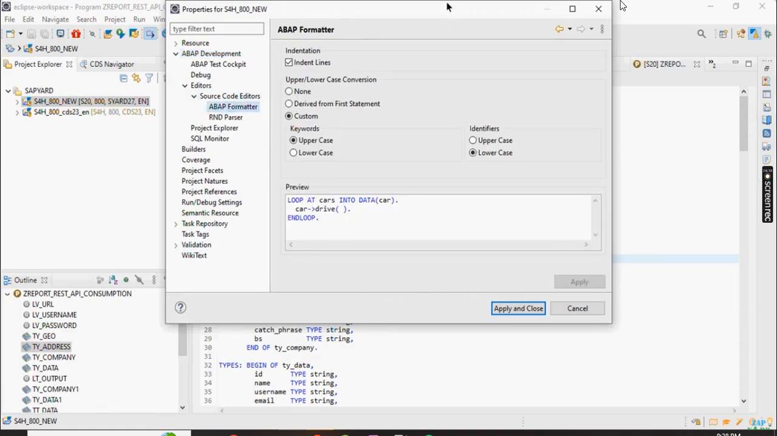Like how in your SAP GUI, I'll just give you a comparison one-to-one. How in SAP GUI, utilities and in settings, you do all the settings, right? Similarly here, ABAP development, editors, source code editors, ABAP formatter. You want to indent your lines? Check this box. Upper lowercase conversion, custom, keywords, how does it look like? Lowercase, uppercase, identifiers uppercase, however you give, see. And then you apply. So how you do in utilities, settings, then you set your formatting and all these options.